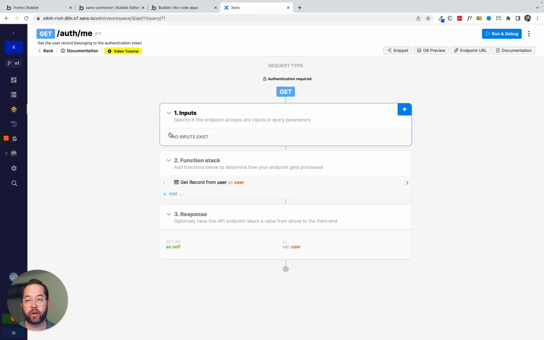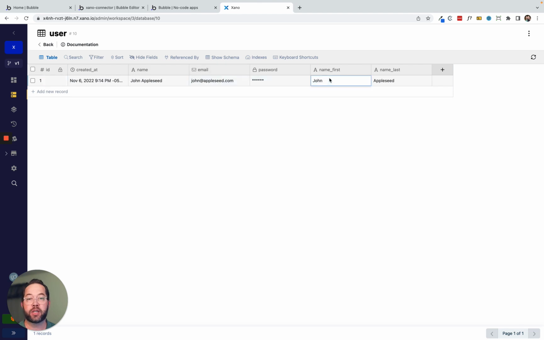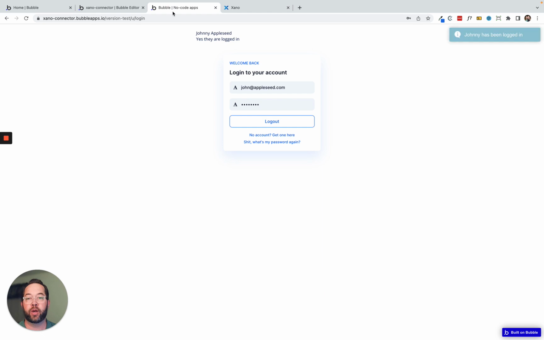And if we go over here and go into the database, and let's just change him to Johnny Appleseed. We open this back up, you can see now it says Johnny Appleseed. Okay, so what do we do with this?